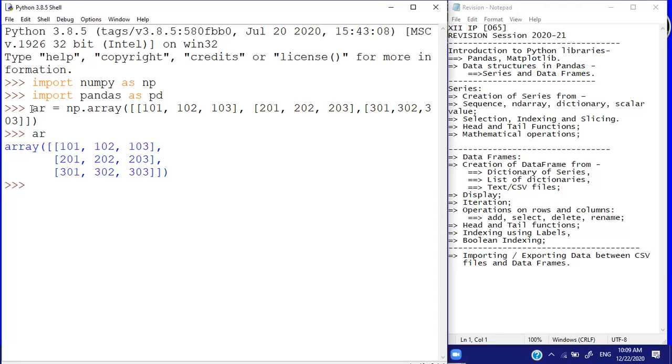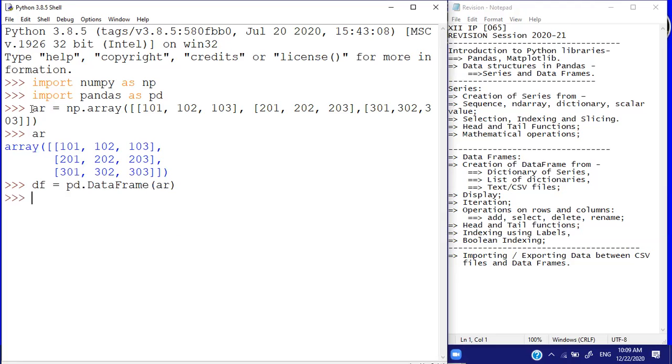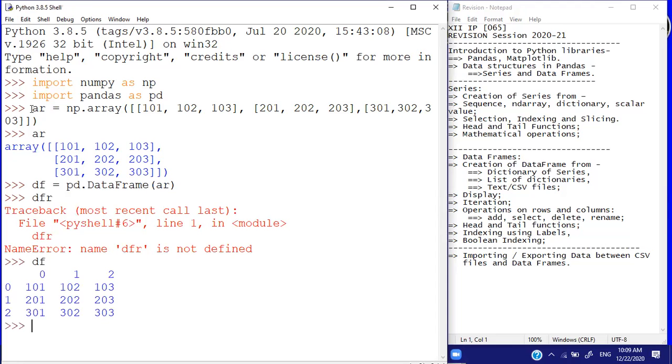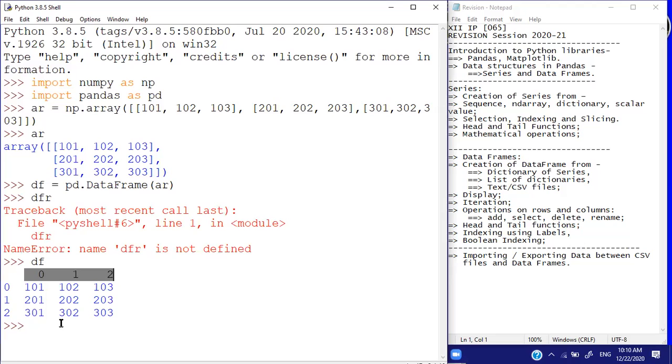And now this 2D array we are going to pass to the data frame. So I write pd.DataFrame, and inside this we write arr, and it's going to create the data frame. Sorry, the name is wrong. So now my data frame is created. This is the column index and this is the rows index. So not very difficult here. It's a simple task and you can do it very easily.